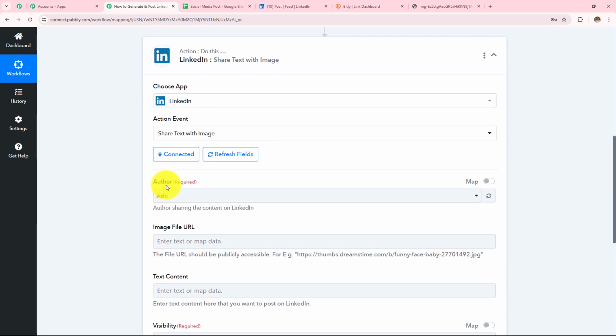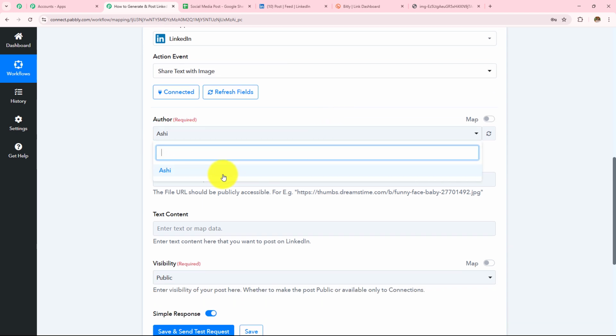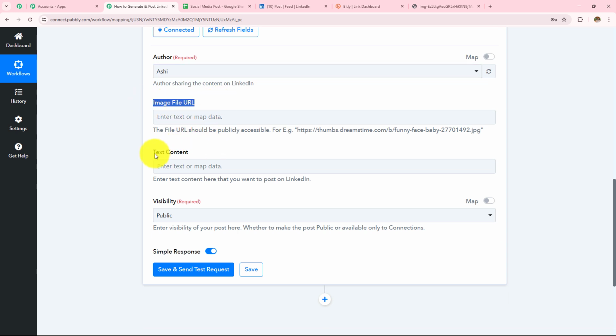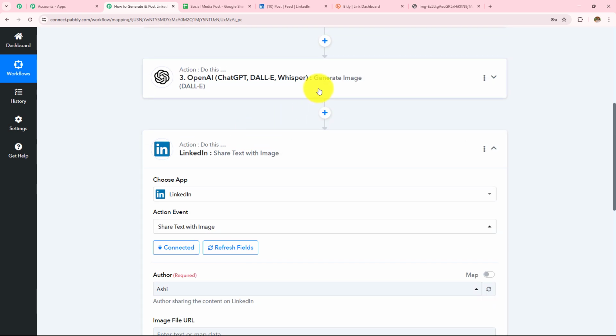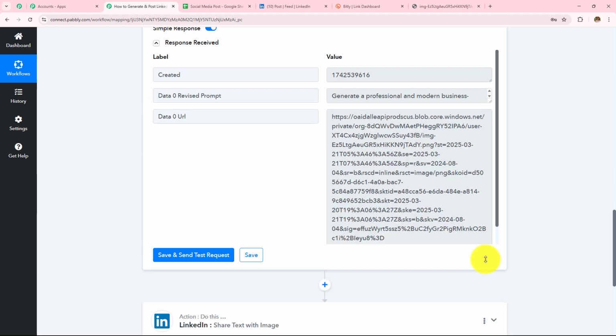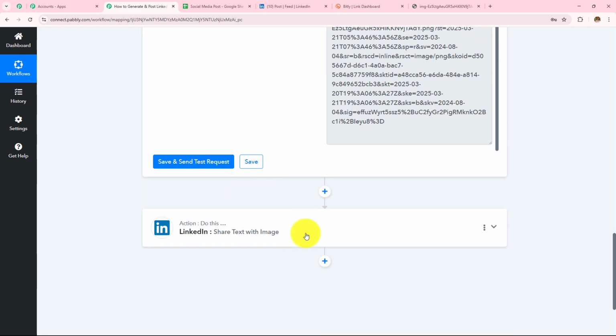And now I have to enter these details. So the first one is that I have to select the author. In the drop down, I can see that this is the only author. So I have selected that. I have to enter the image URL and the text content. So now in this image URL, I have to shorten the link. Over here in this response, you can see that I have received a very huge link. This is my entire link and I have to shorten this. We have to shorten this so as to post that over here.